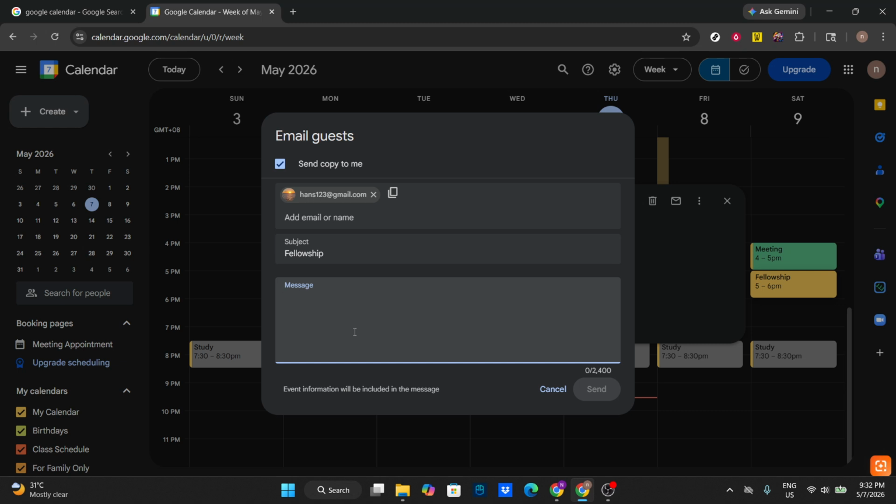In the message area, write your note. Keep it concise and focused on what attendees need to know: join links, room locations, arrival instructions, or last-minute changes. If you're coordinating across time zones, state the time zone explicitly to avoid confusion. The email will include a link back to the calendar event, so recipients can review details or RSVP there.